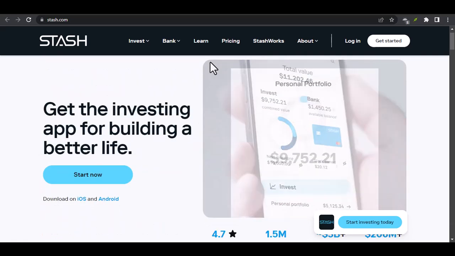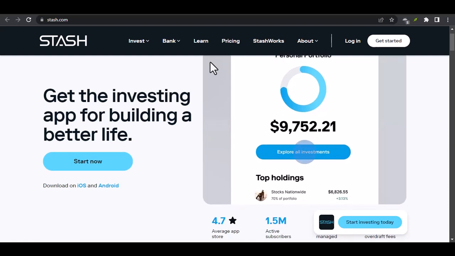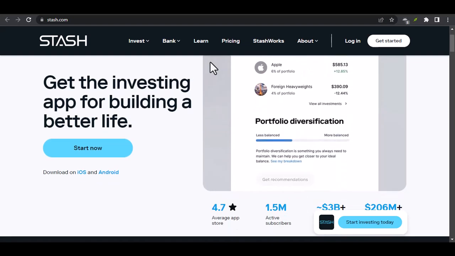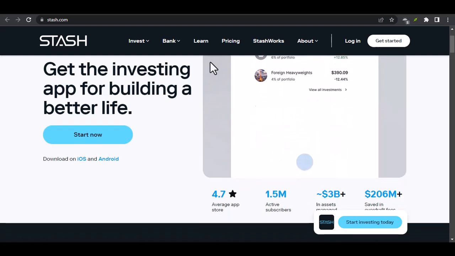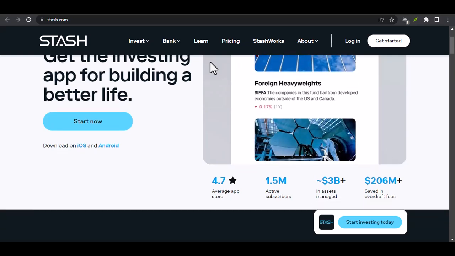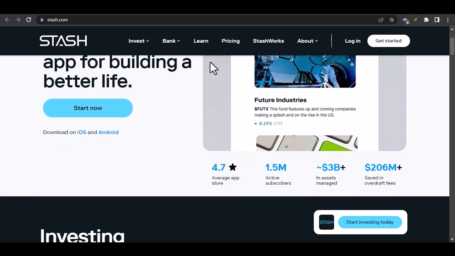With Stash, it's easy to start investing, even with a small amount like $20. By following the tips in this video, you can get started on your journey to financial independence.